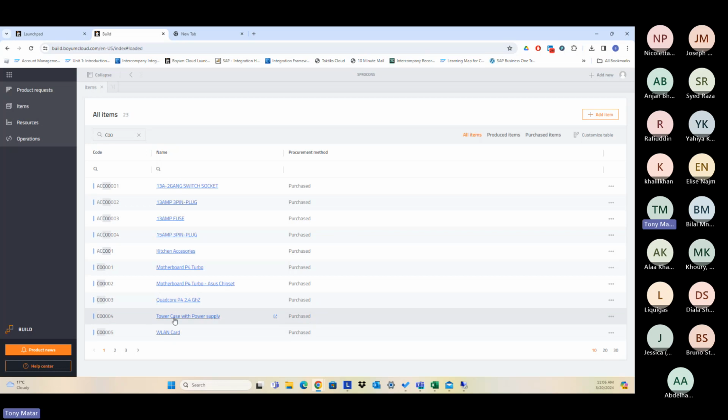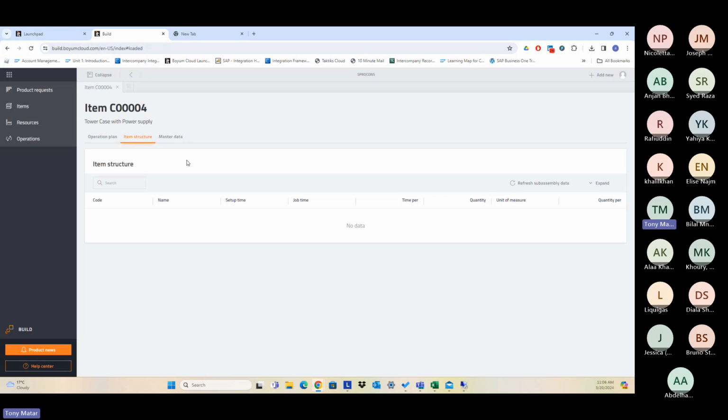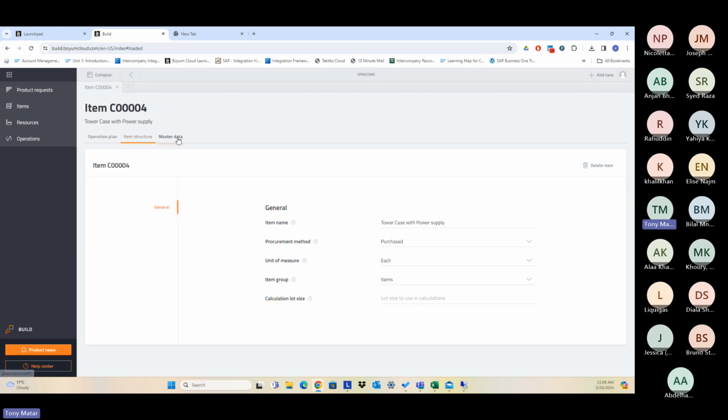So let's go to the towel case supplies. It's a purchase item. I can see the item structure. If it is a production item, I can see the master data for this one.